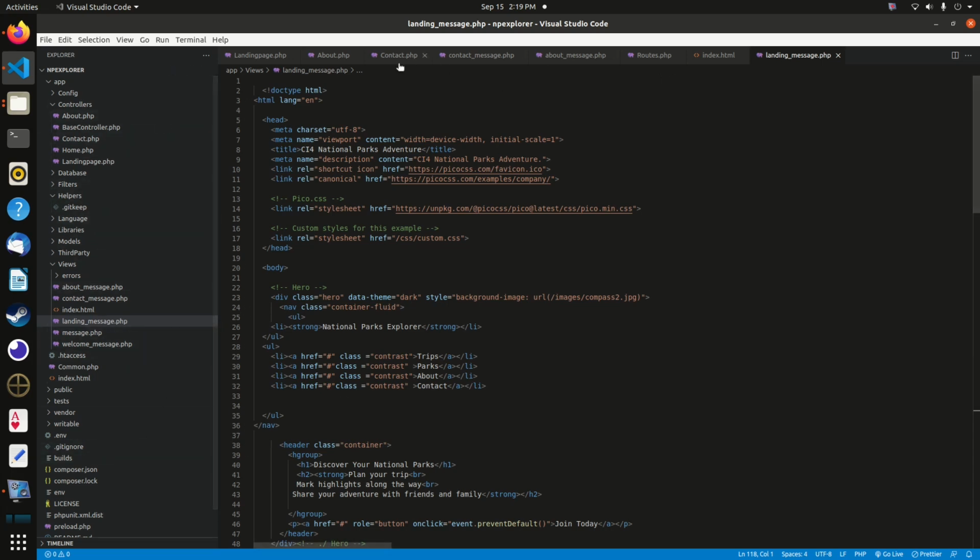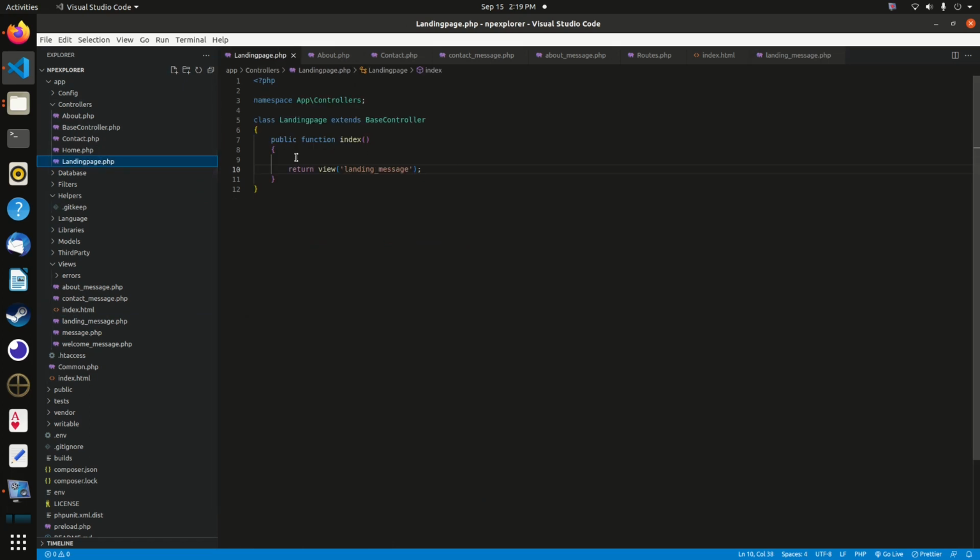So let's go to our controller for the landing page, called landingpage.php. Let's just open it here. Right now there's not much going on in this function index. So we're going to add an array so that we can pass to our view method, with data, and we're going to give it a key, title, and a value of just a string here.